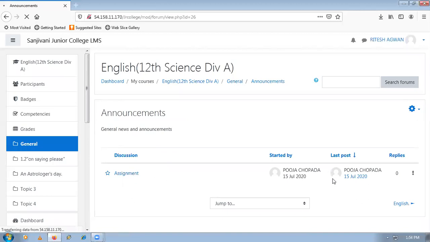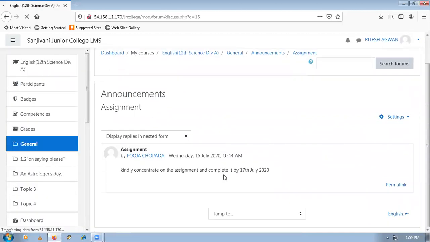Here is the assignment submitted by that particular subject teacher. You have to click on that assignment. Here only an announcement is there that kindly concentrate on the assignment and complete it by 17th of July. Now actually we have extended the date of submission of assignment on LMS till 23rd of July.